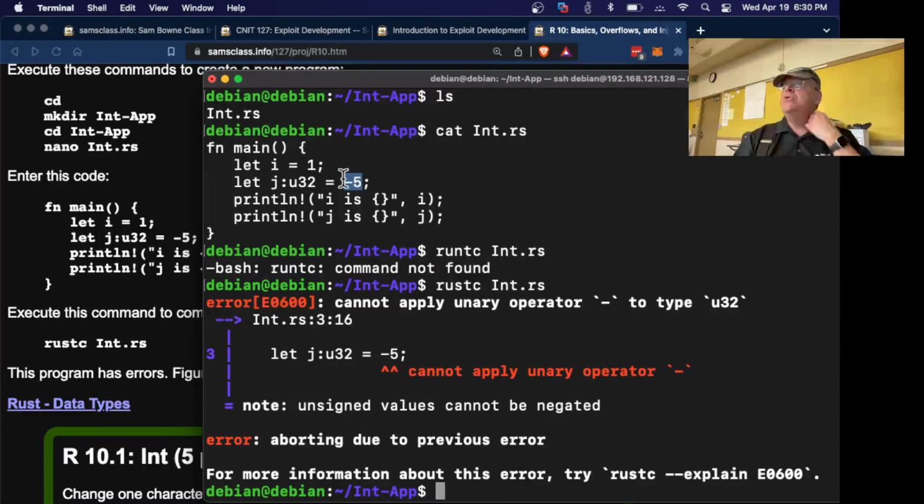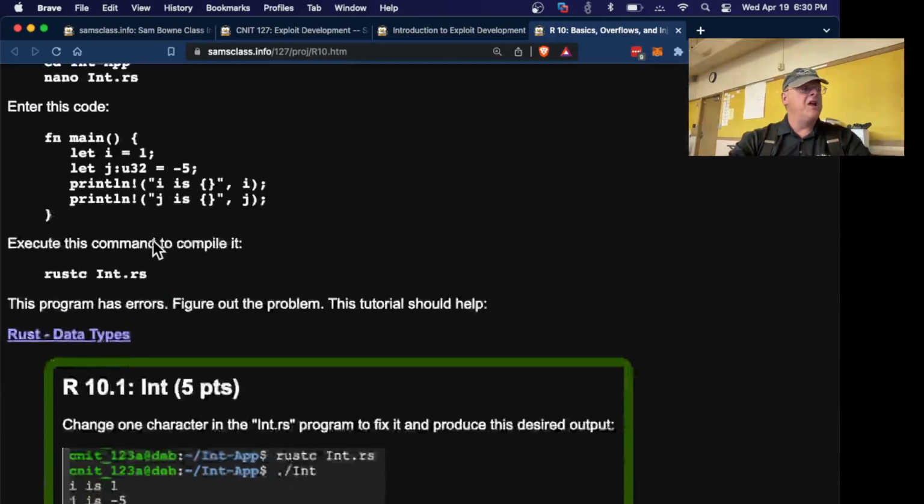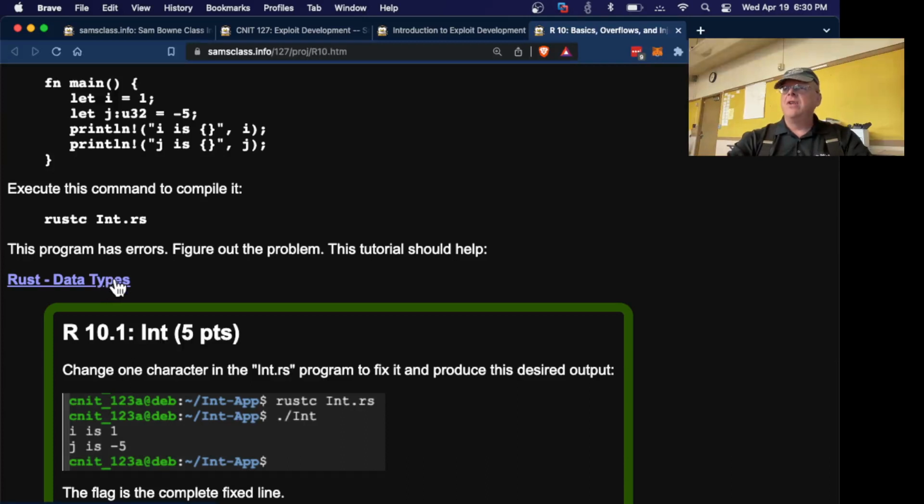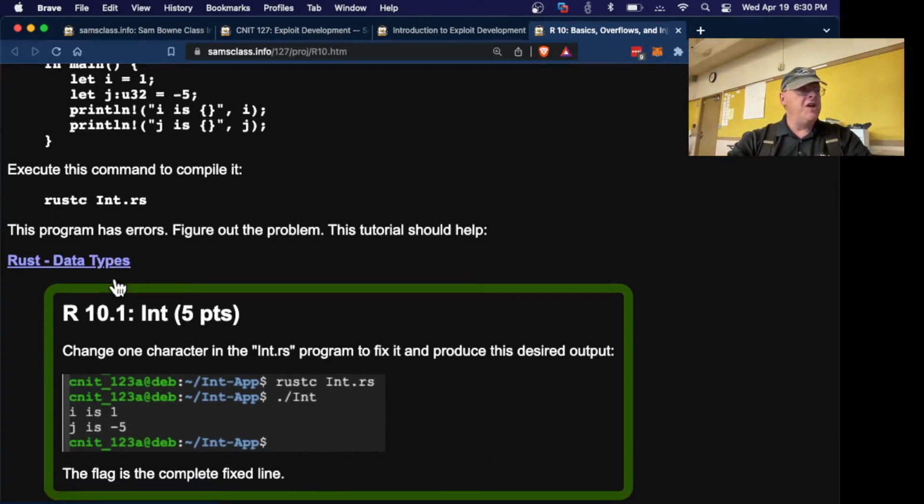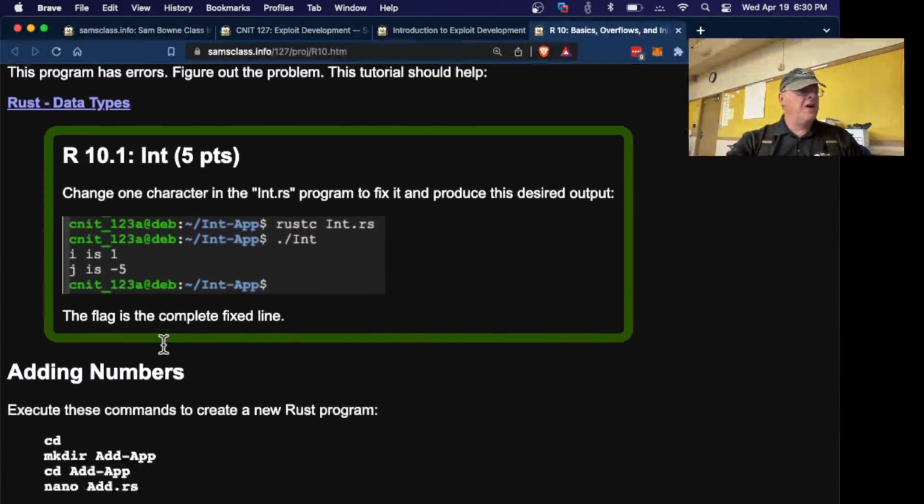This is the kind of thing you could do in C, as we're going to see. But this is why people love Rust. If you do something that doesn't make any sense, it will stop you and tell you and not let you do it. It will not just casually produce the wrong answer and keep going, which is what C does. So you can't do it. If you want this to run, you're going to have to make a different variable type that can handle a negative value. And there's a tutorial that gives you the Rust variable types so you can see them and a flag defined that way.